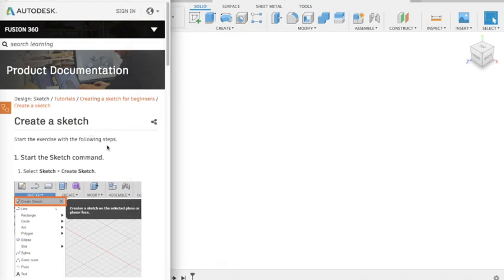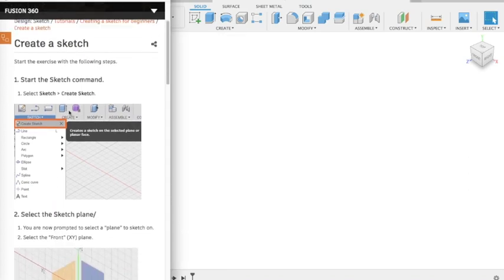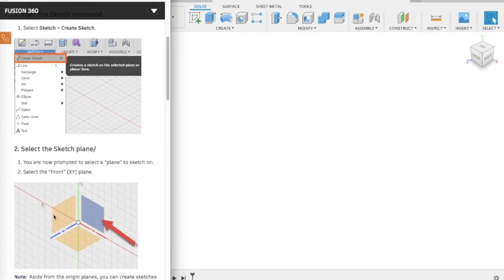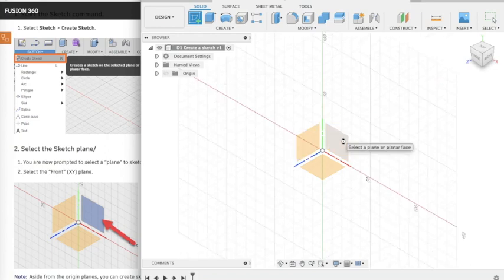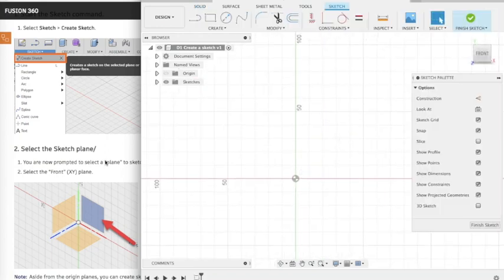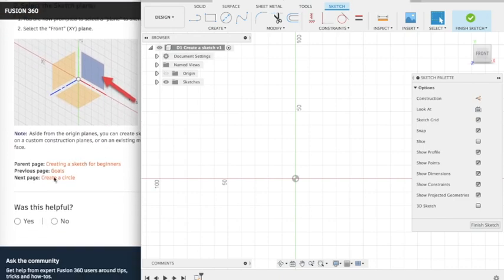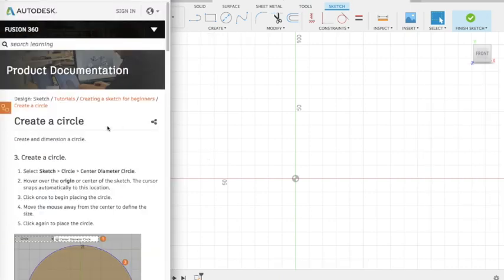So first of all, the directions say select sketch, create a sketch, and then it wants us to pick one of the planes. Now the XY plane should be this one. If it's not for you, talk to me about correcting your preferences so that the XY plane is in this area. So here's create a sketch. I'm going to click on the XY plane and then continue to the next page.